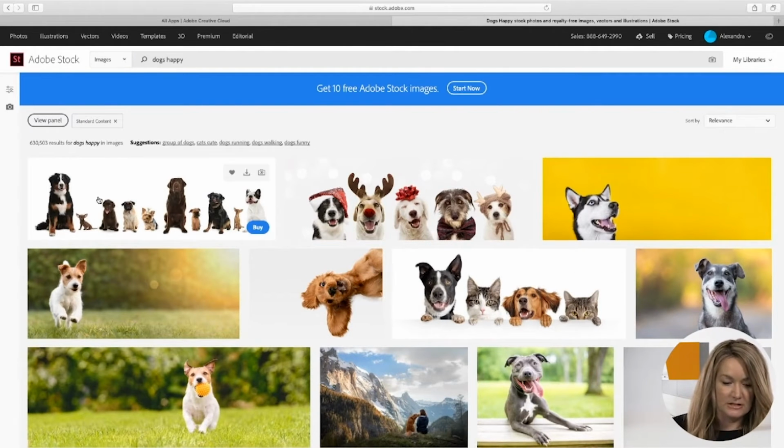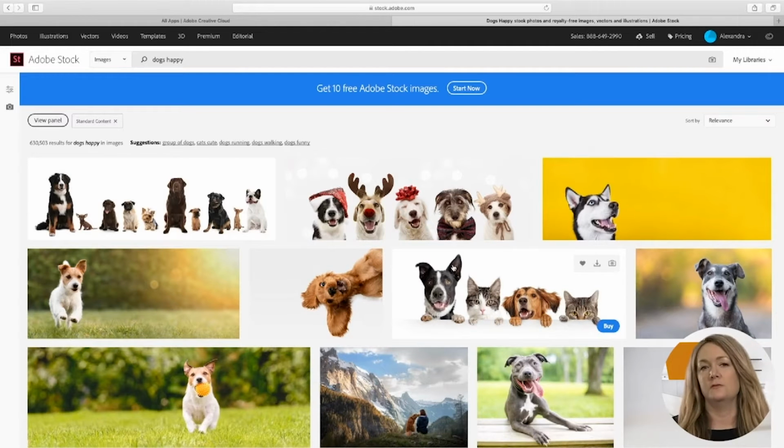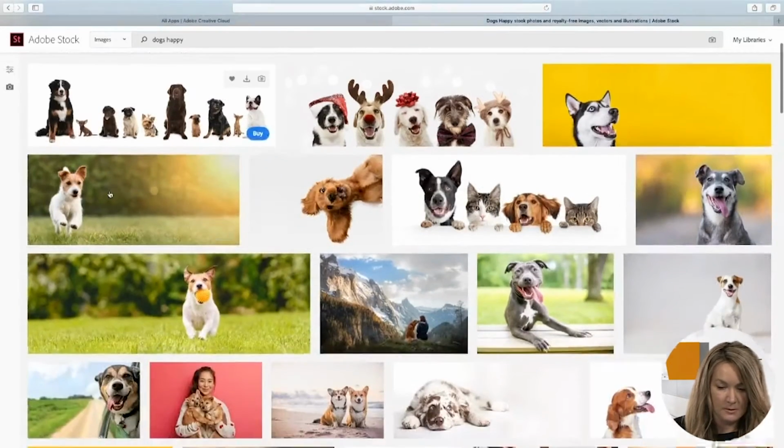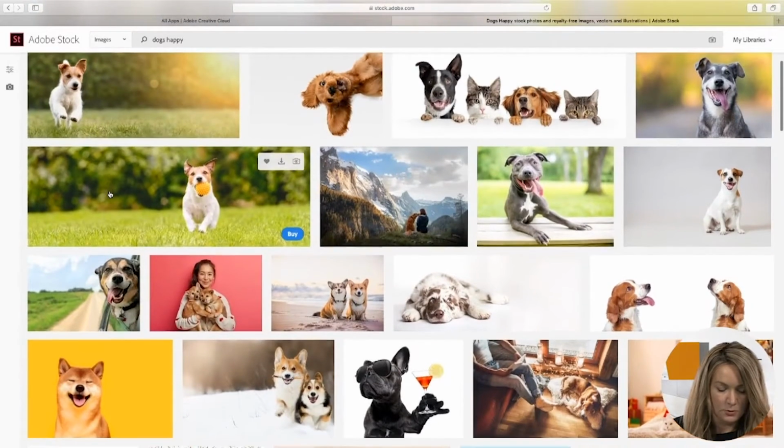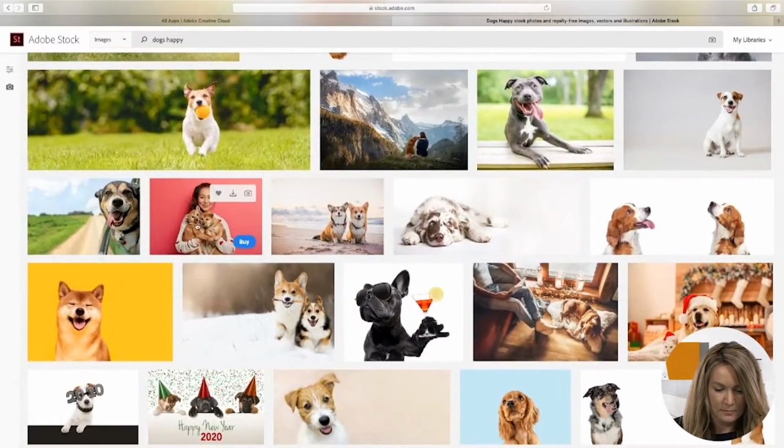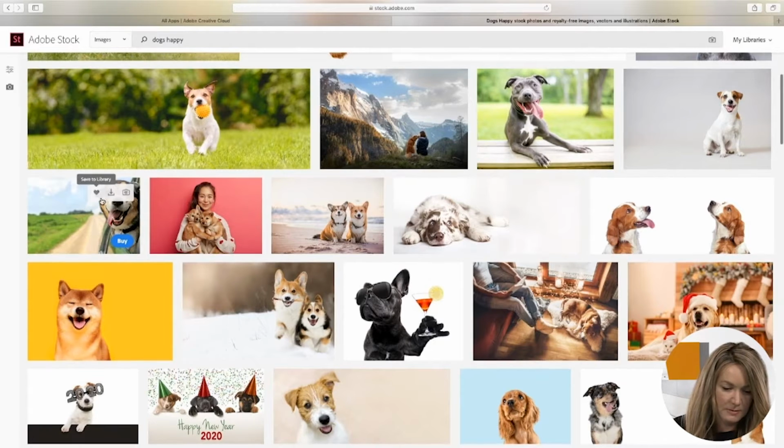So these are images of dogs that are happy. You can see they're not illustrations or vectors. They are pretty much photographs of dogs that are happy, and this is how it comes up for you. You can view your panel and scroll down, and as you scroll down, maybe you come across some dog that you really like and you want to buy it. You can click the buy option here, but maybe I just want to save it to my library for now because I'm not sure if I want to buy it yet.